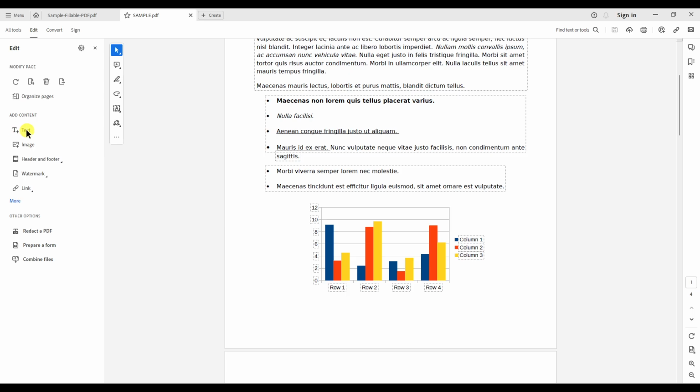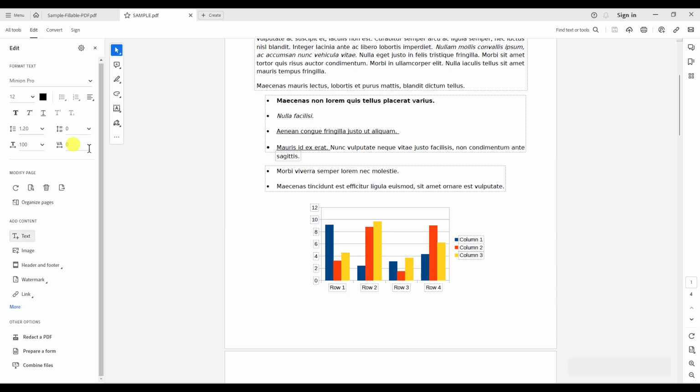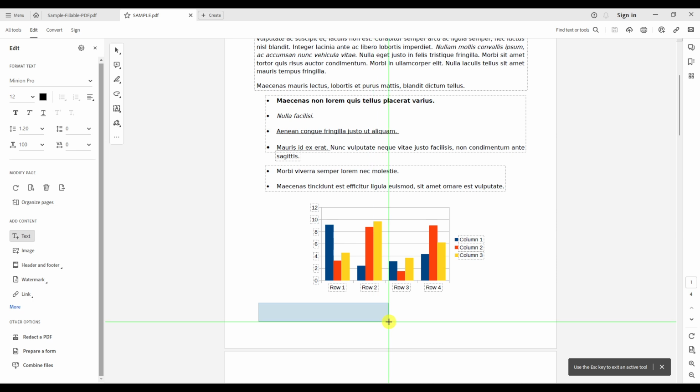Choose text. This is the tool that lets you add new text to the page. Your cursor will change to indicate you're ready to place text. Click once where you want the text box to start. Acrobat automatically creates the box at the spot you clicked and places the insertion point inside it so you can begin typing immediately. If you don't like the placement, you can move it later.